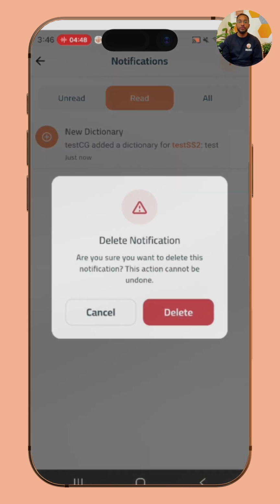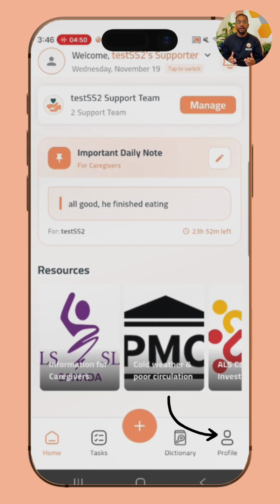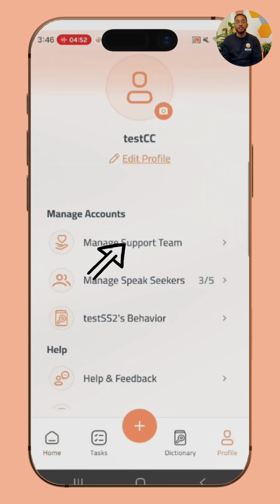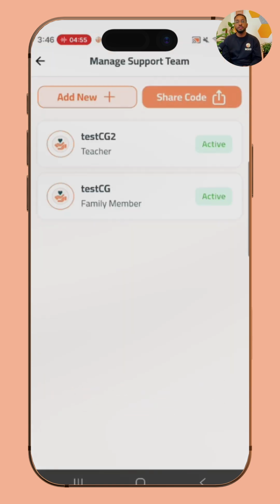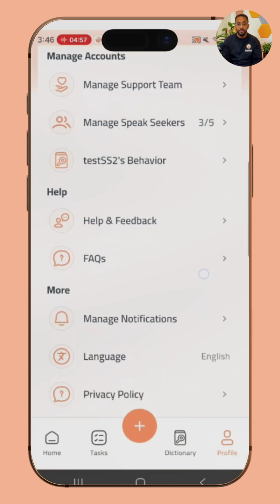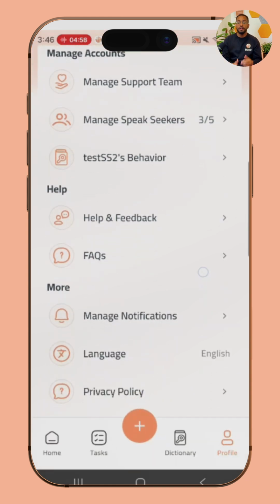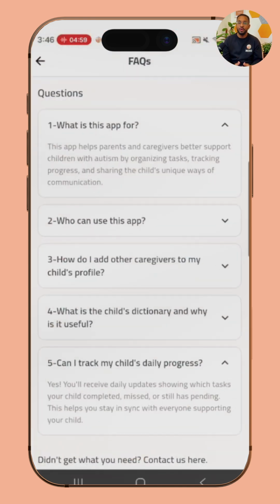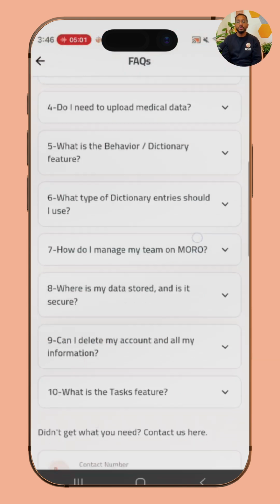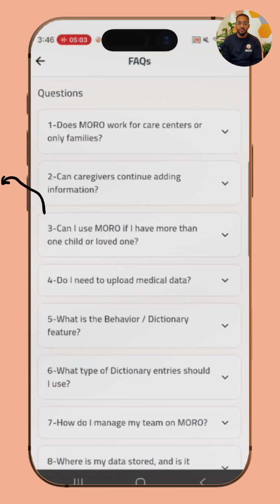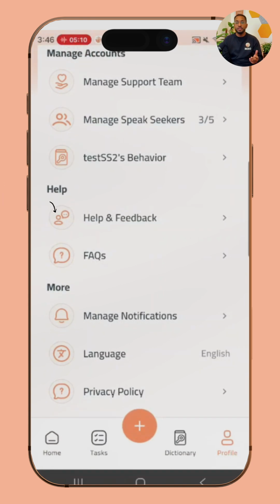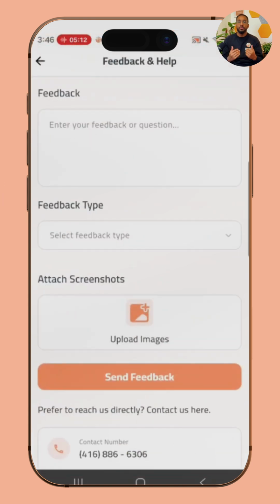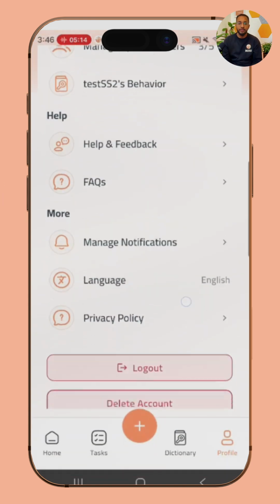So lastly, I want to show you the profiles dashboard. Over there, you can see manage the care team that you have. You can also see the different speak seekers assigned to you. And also you'll see frequently asked questions. So if you have any question, take a look at that. We tend to upload those frequently, as well as help and feedback. If you have any questions, if you reach out to us in the help button there, we will get back to you within 48 hours.